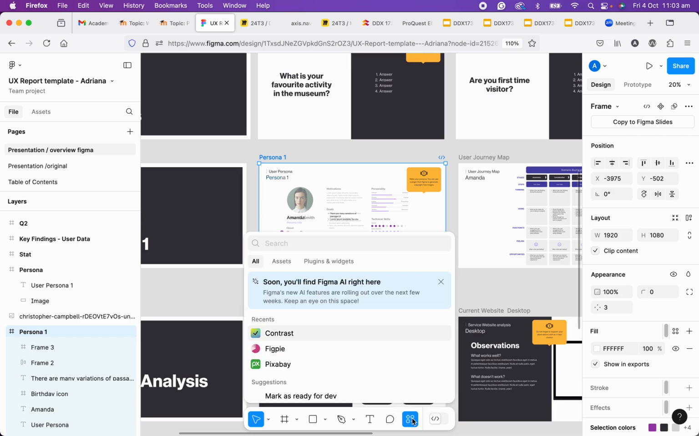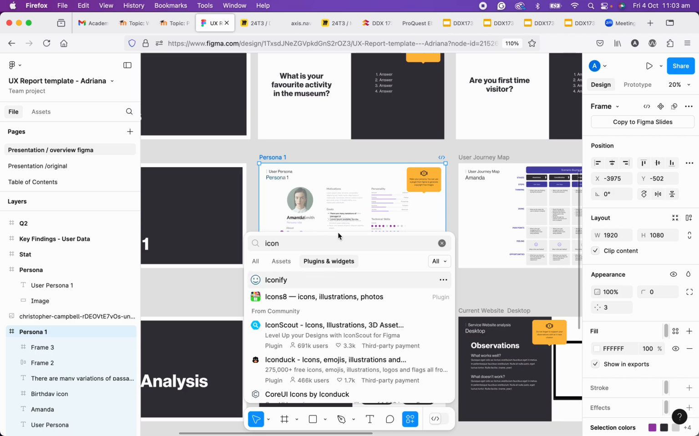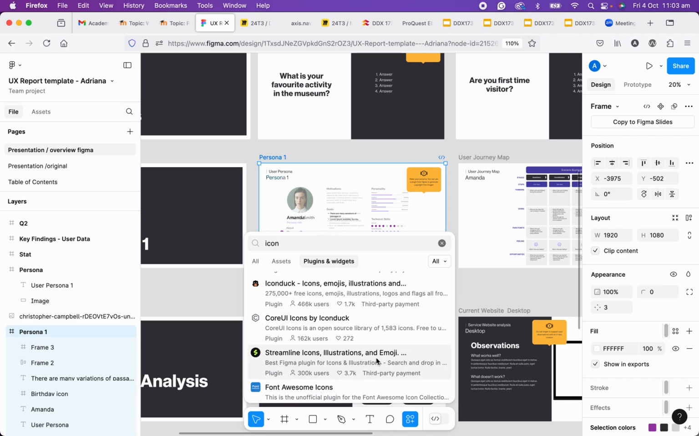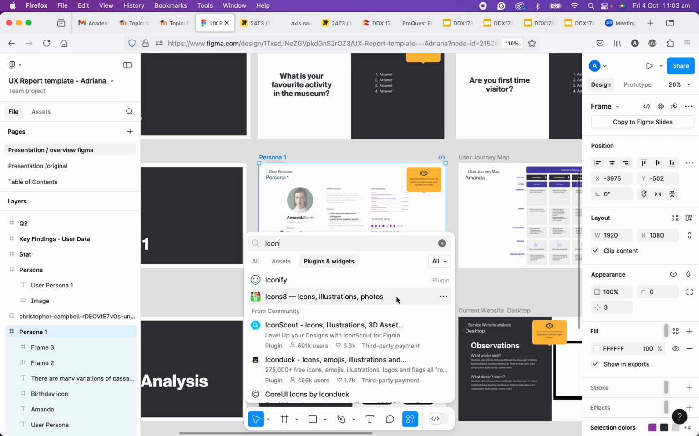So let's go find one plugin. If you want to perform a search, first you have to go to plugins and widgets, and just do a plain search. The one that I find quite useful, the first one that I want to talk about, is Iconify, which is about icons. You can always perform a search here, okay? And as you can see, there are plenty of them. I'm just going to share which is my favorite here.